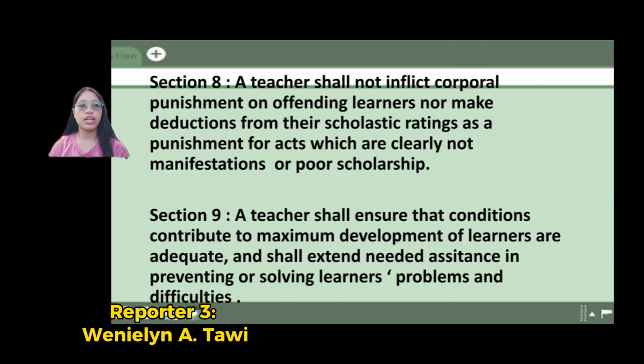In Section 8, a teacher shall not inflict corporal punishment on offending learners nor make deductions from their scholastic ratings as a punishment for acts which are clearly not manifestations of poor scholarship. So, Section 8 states that a teacher should not use corporal punishment or deduct scholastic ratings as a form of punishment for acts that are not related to poor scholarship. This means that teachers should not physically harm or physically discipline students as a means of punishment. The purpose of this section is to promote a safe and supportive learning environment where discipline is administered in a fair and appropriate manner, focusing on the development of the students' academic abilities rather than punitive measures.